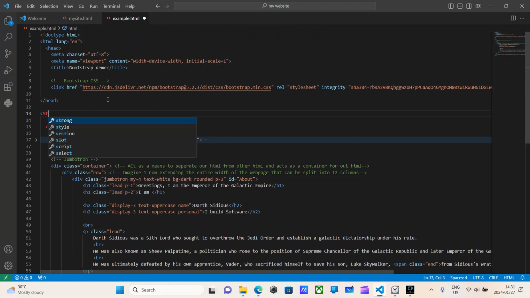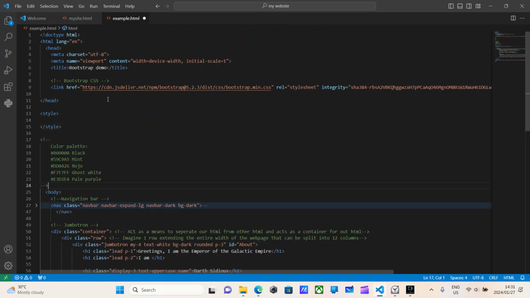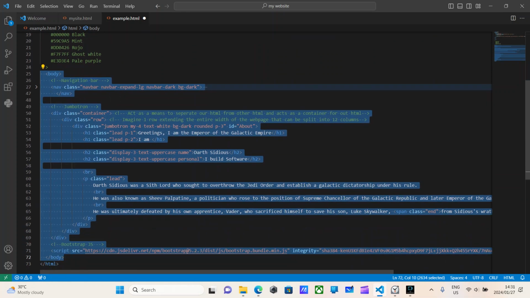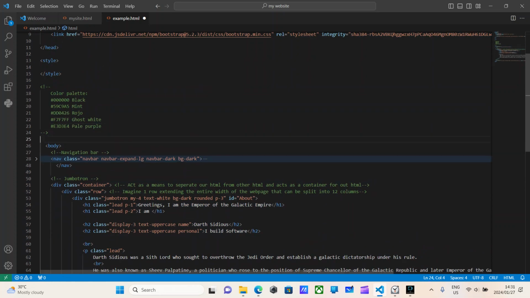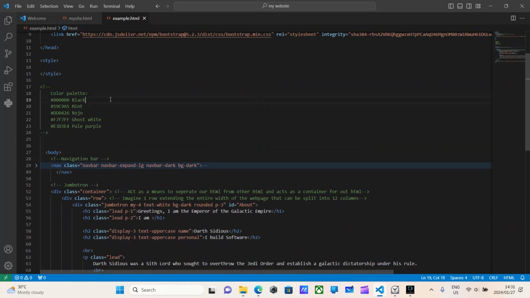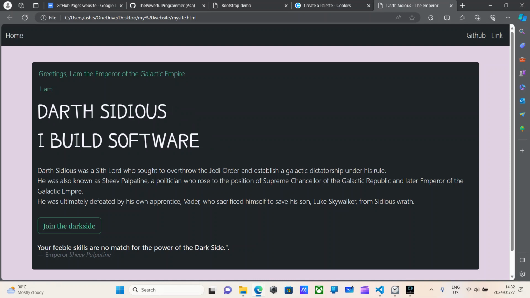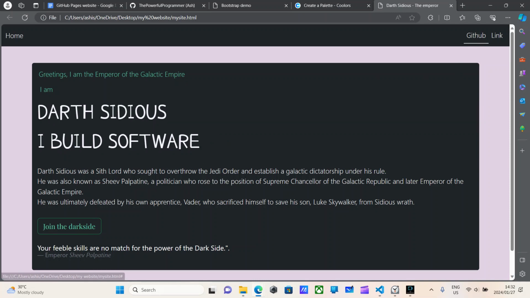So I will create a style tag. And just below that, I will do that. And this is the colors that I will be using. Black, mint, which is a shade of green, rojo, which is a shade of red, ghost white, which is a shade of white, and pale purple, which is a shade of purple. And just to show you, this is what our inside should look like. There we go. Home, GitHub, link.